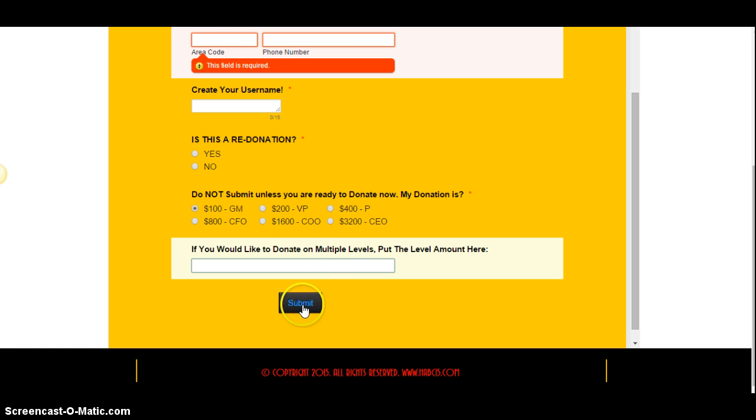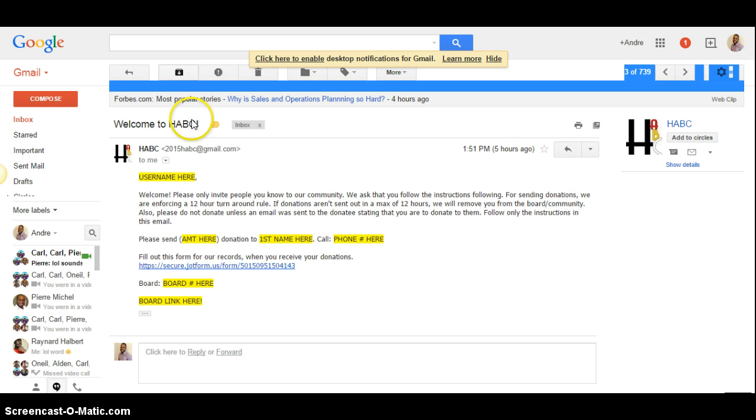So you're going to press submit, and then you're going to receive an email. It'll be just like this. When you receive this email, that means that you have to send the amount to a specific person. You're going to have your username, so make sure that you read everything, and make sure that you send out the donation within 12 hours starting when you receive the email.